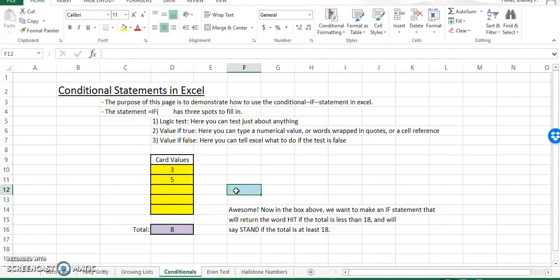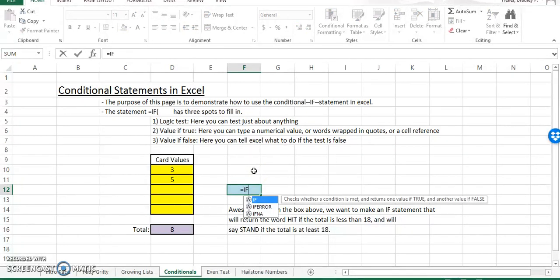So over here, I want to type an if-then statement that produces the word hit if the total is less than 18, and I want it to say stand if the total is at least 18. So we're starting with IF, and then open parenthesis. And then looking inside, it says first we want a logical test, then we want to tell what it is going to do if that test is true, and what it is going to do if the test is false.